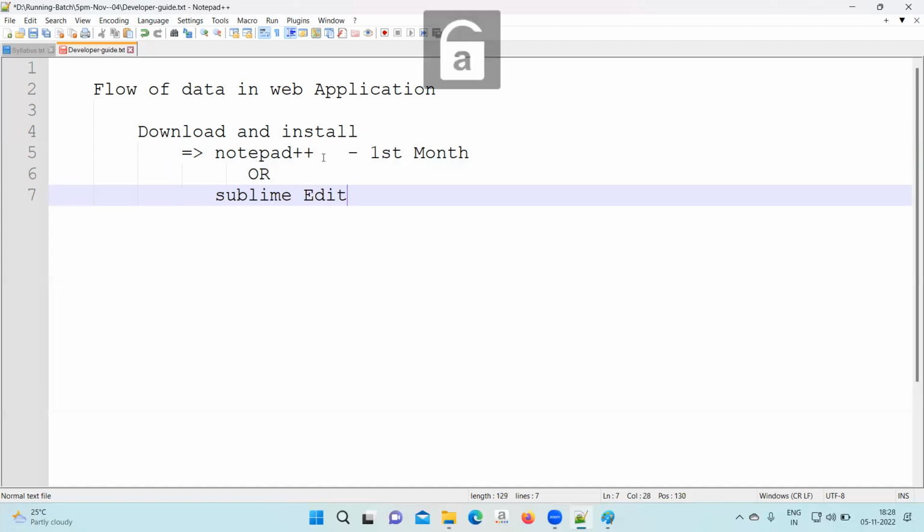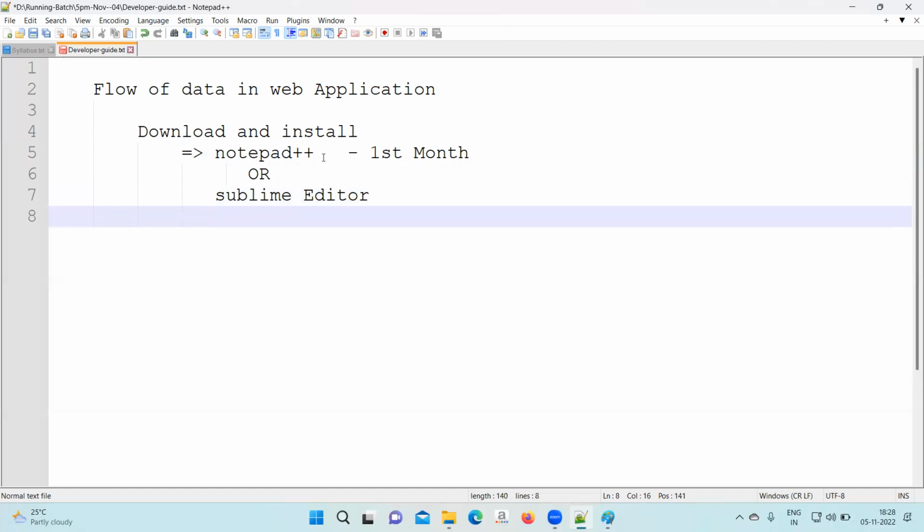Sublime editor. Okay, right. This is the alternate option. In case you are using a Mac computer, some other editor will be there. The next editor you download and install is called VS Code.